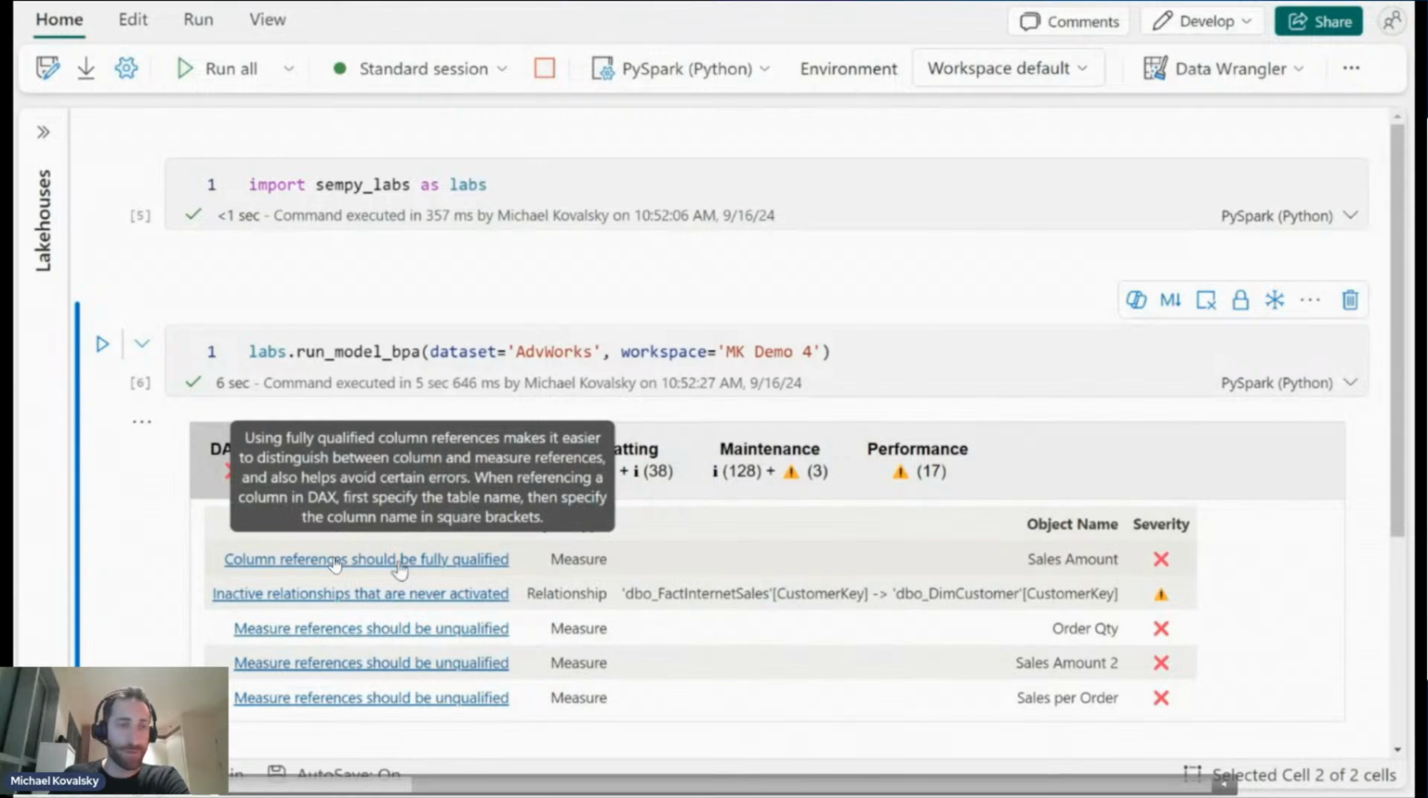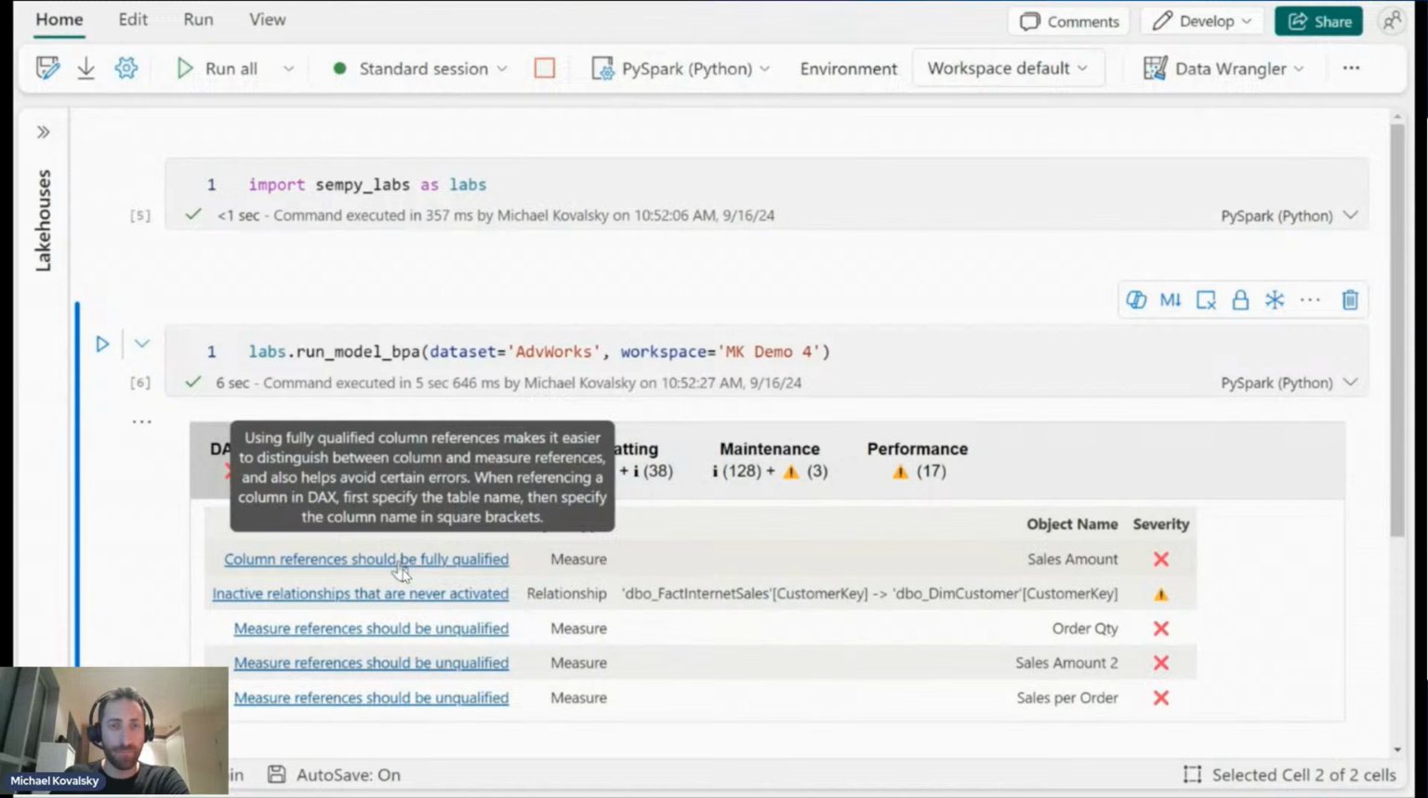If you hover over a particular rule, you can see a description, which gives you more context for that rule. And if you click on any of these blue hyperlinks, it'll take you to a website, either by Microsoft or by an MVP, which will give you more context as to why the rule is important and why following it will help make your semantic model better.